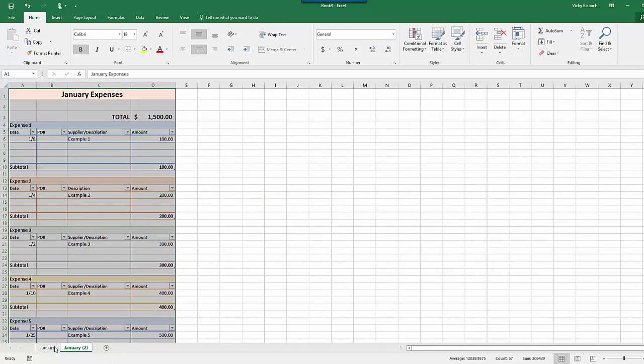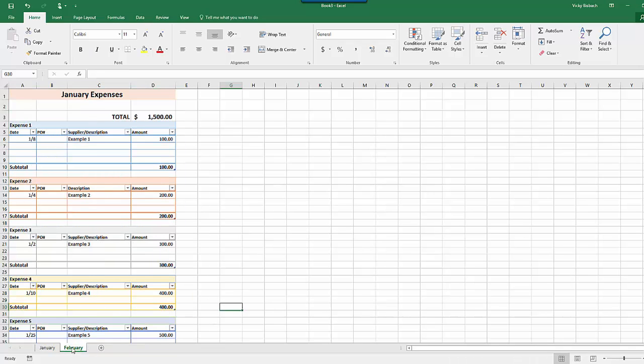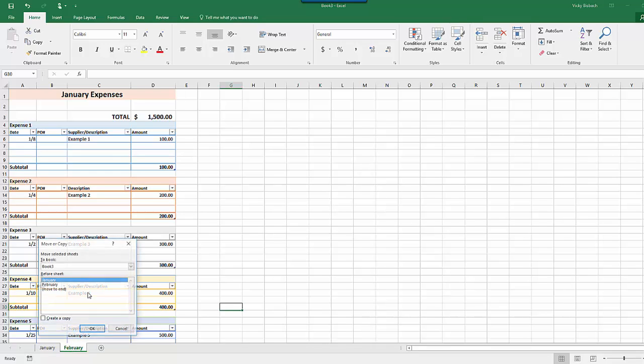Once we do that, you'll notice that we're stuck with our two Januaries. The February that we had copied over before is now gone. So now we can rename this. And we've got our February. We want to go ahead and create another one for our March. So we're going to do a right click, copy or move, copy.